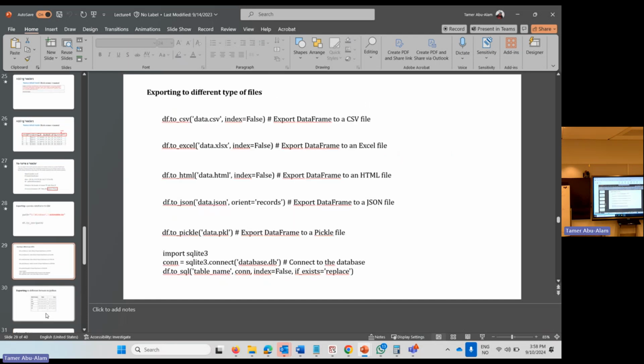Okay, this is just a summary. This is save data to CSV, to Excel, to HTML, to JSON, to pickle. This we will take later. This file is very nice. You can really use it for big data. It can take gigabytes of data in this file, and it will be easy peasy to deal with.